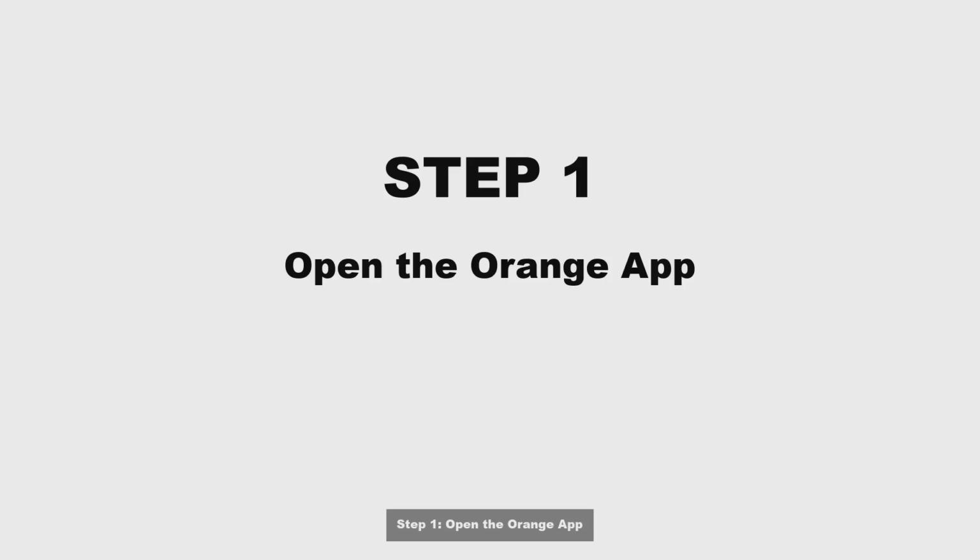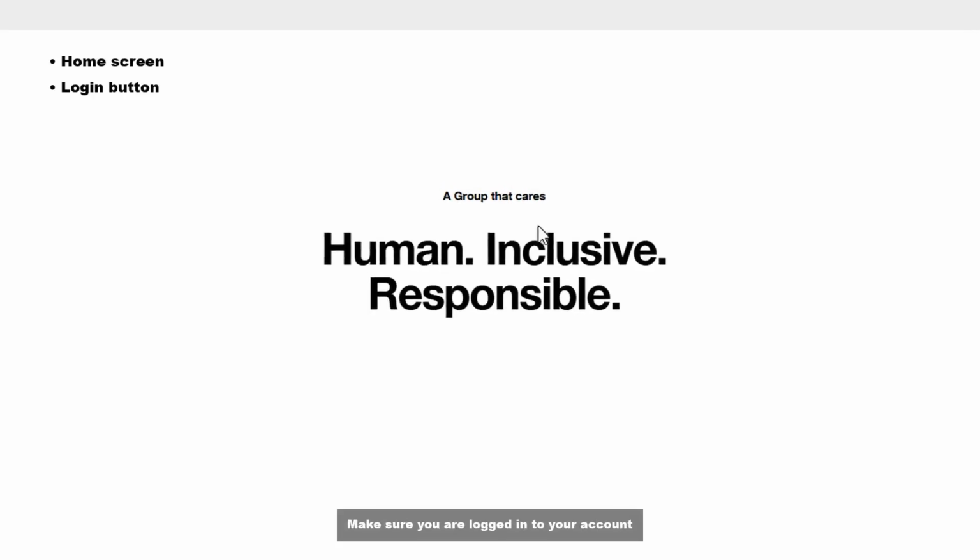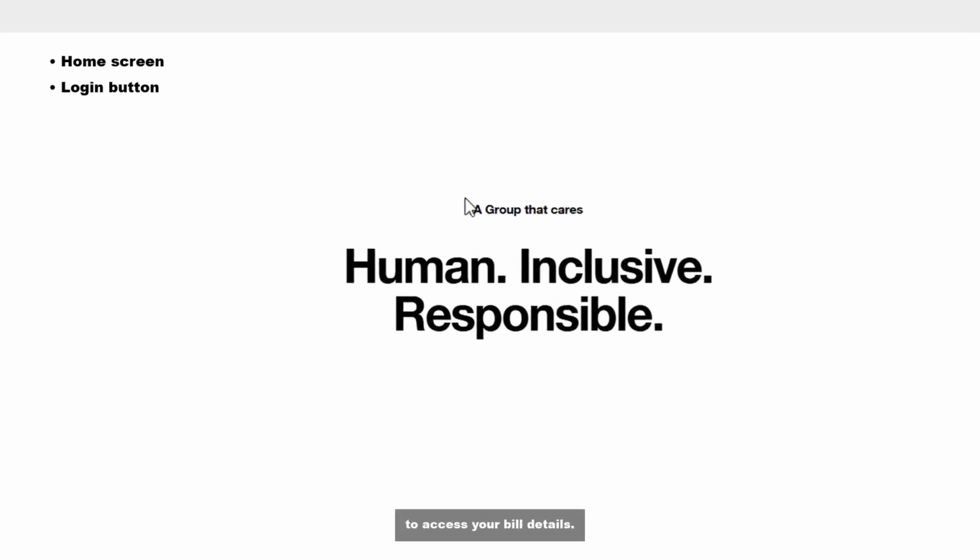Step 1. Open the Orange app. Launch the Orange app on your smartphone. Make sure you're logged into your account to access your bill details.